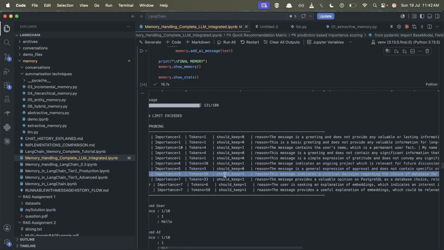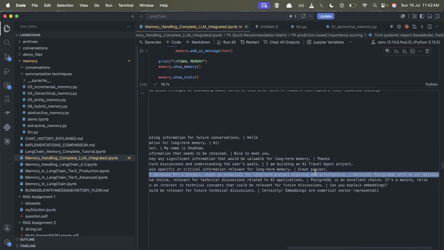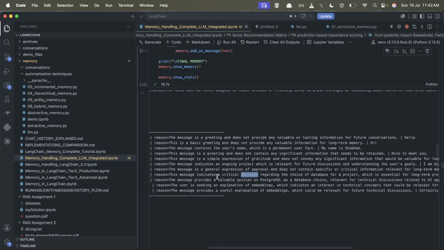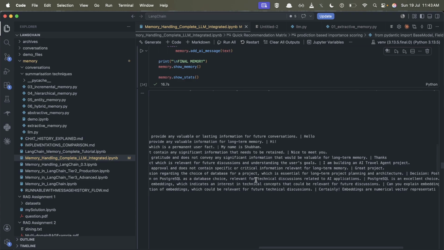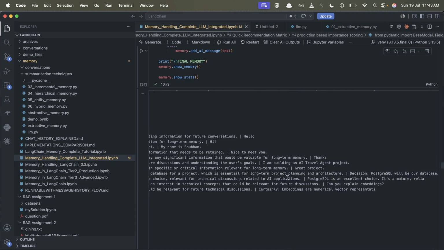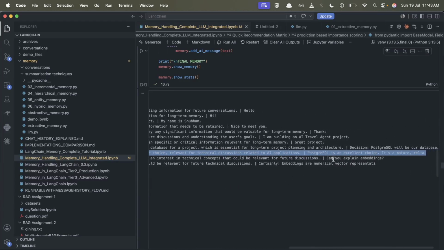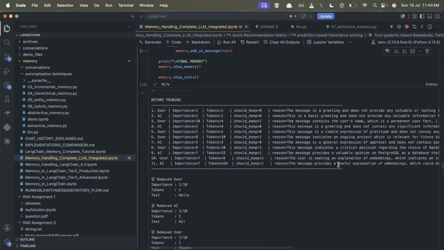Then 9 is, I think, the PostgreSQL conversation. Yeah, this is the decision, right? So this is a critical decision. That's why it is kept as high. Then this message provides a valuable opinion on PostgreSQL. This is the opinion on PostgreSQL, so this is a technical fact. That is why the importance is 7 here, and the same for the other two, embeddings and vector representation and everything.